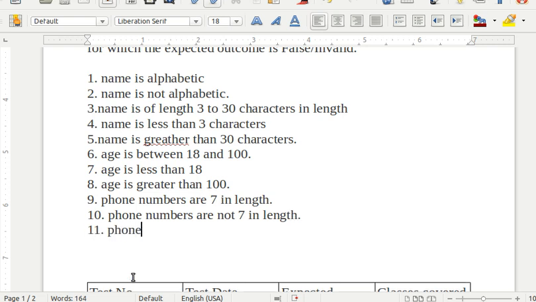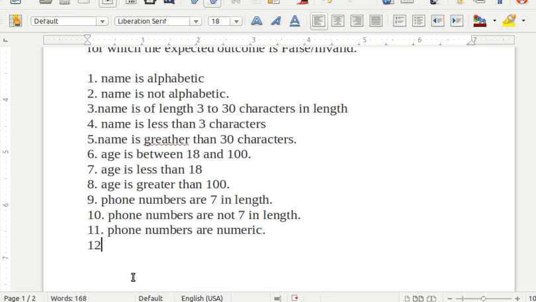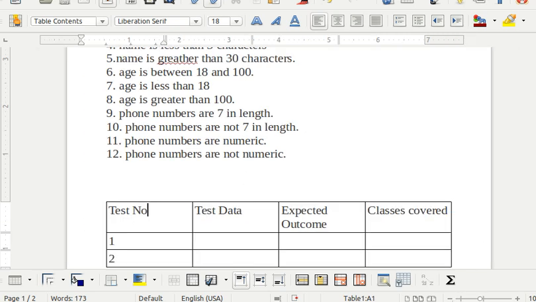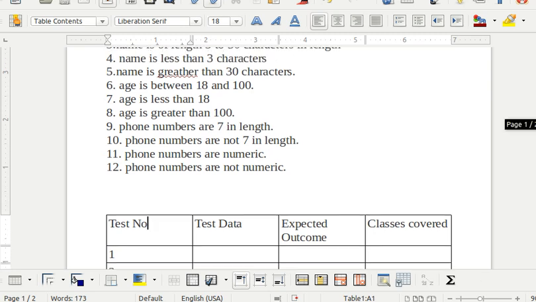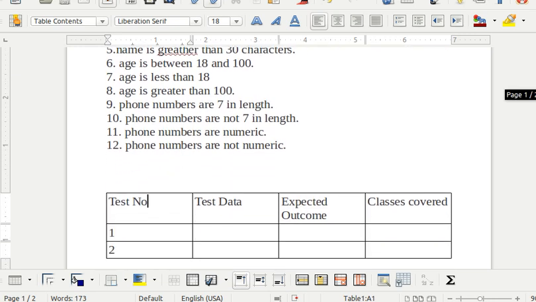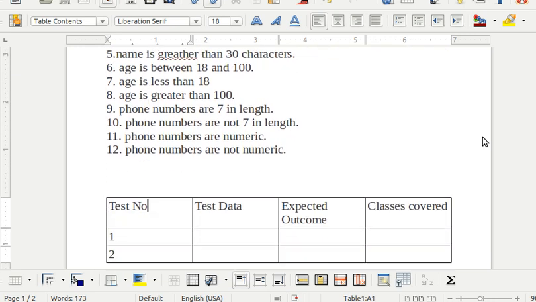Eleven, the numbers are numeric. Twelve, the numbers are not numeric. So this is a very important set of equivalence classes that we have. Like I said, beware of the difference between a must condition and a range condition. These are two different scenarios.